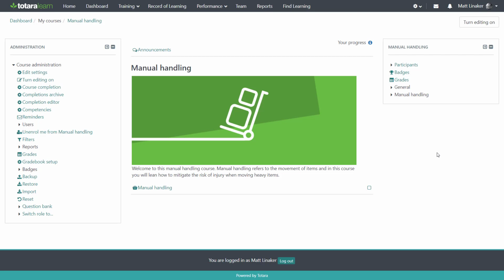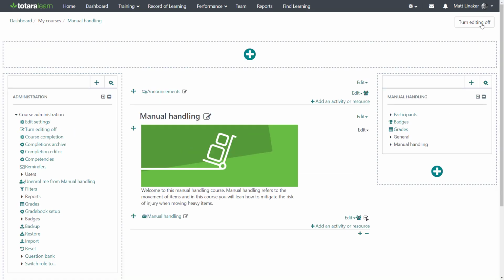When looking at course completion, the first thing to start with is activity level completion. You'll need to decide which of your activities you want to contribute to completion of the course, and then make sure that this is being tracked.